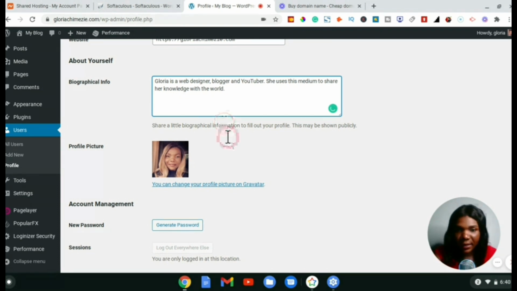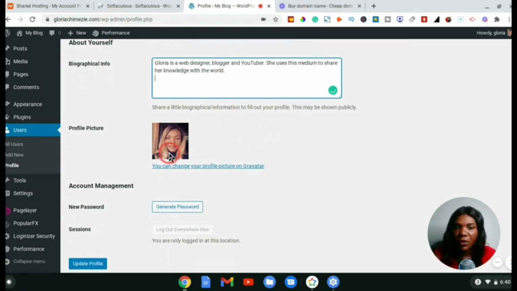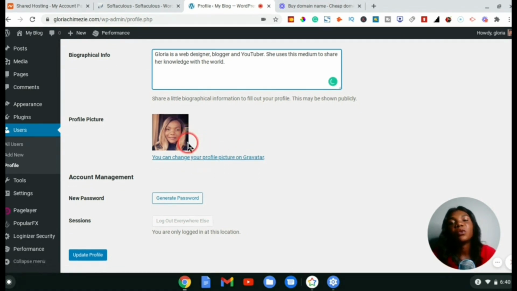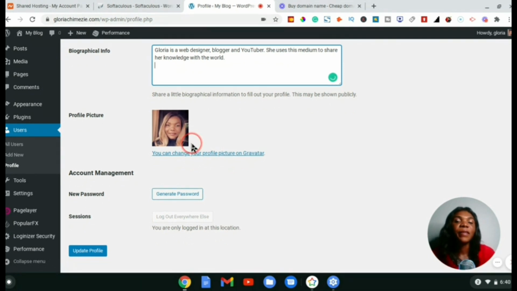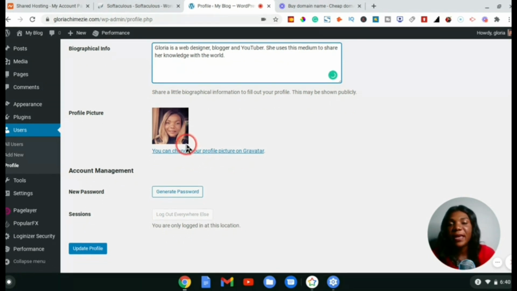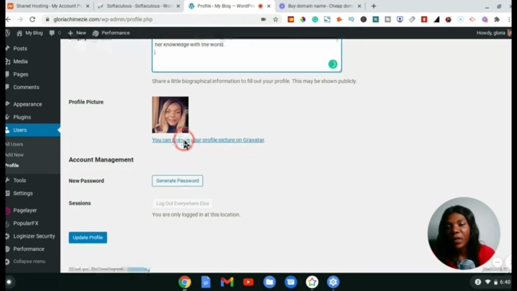For now, maybe I'll leave it like that. So yeah, you can leave a profile picture. I have this picture on my Gravatar profile, so guys, it's detecting that picture. But most times for you, this place is going to be blank. In that case, you have to create an account with Gravatar and upload your picture, and WordPress will be able to detect it, and your profile picture will be available here.